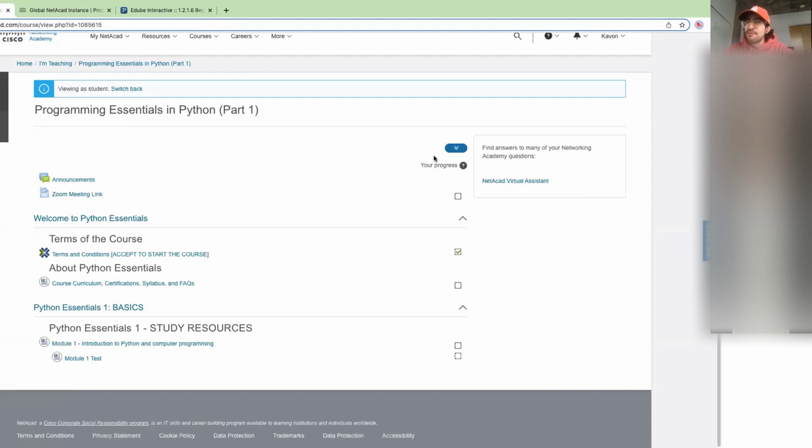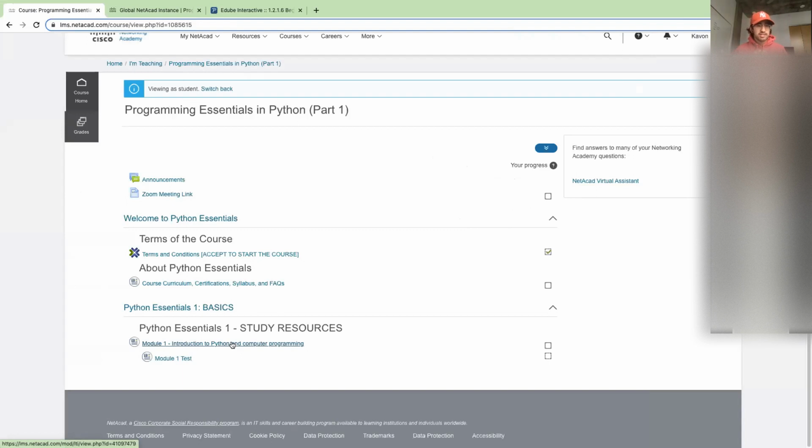So there's four modules in this course. I don't want to get into all the modules today, but the first module we're going over is Intro to Python and Computing and the computer science language. That's pretty much what you're doing in this first module. So just as a reminder, there's 4.